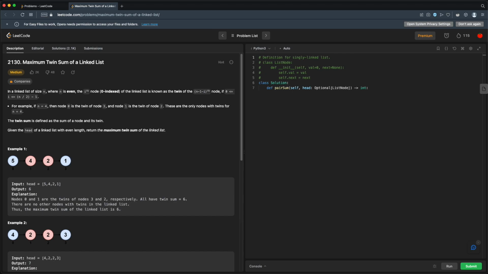In a linked list of size n, where n is even, the ith node, 0 indexed, of the linked list is known as the twin of the n minus 1 minus ith node, if 0 is less than or equal to i, which is less than or equal to n divided by 2 minus 1. What? Okay, let's move on and we'll come back to this.